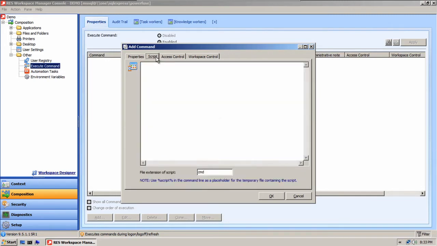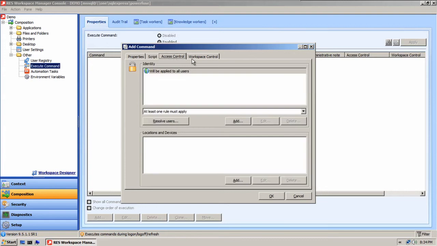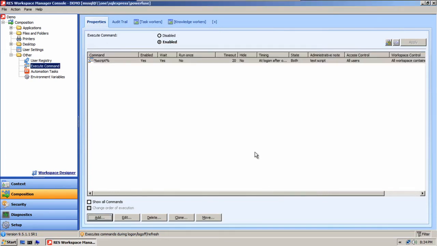And over here, this is where we're going to put our script in. Just as a simple message, just do an echo, then something like hello world maybe. There we go. And then a file extension if you have anything different. And then of course we can choose add access control if we wish. Now that we're done, we're going to click OK, and we have our first execute command.